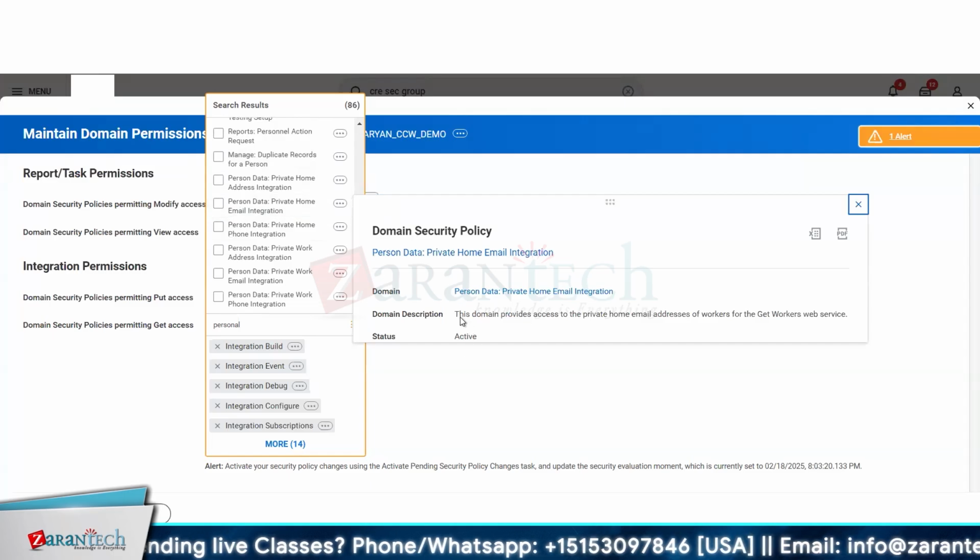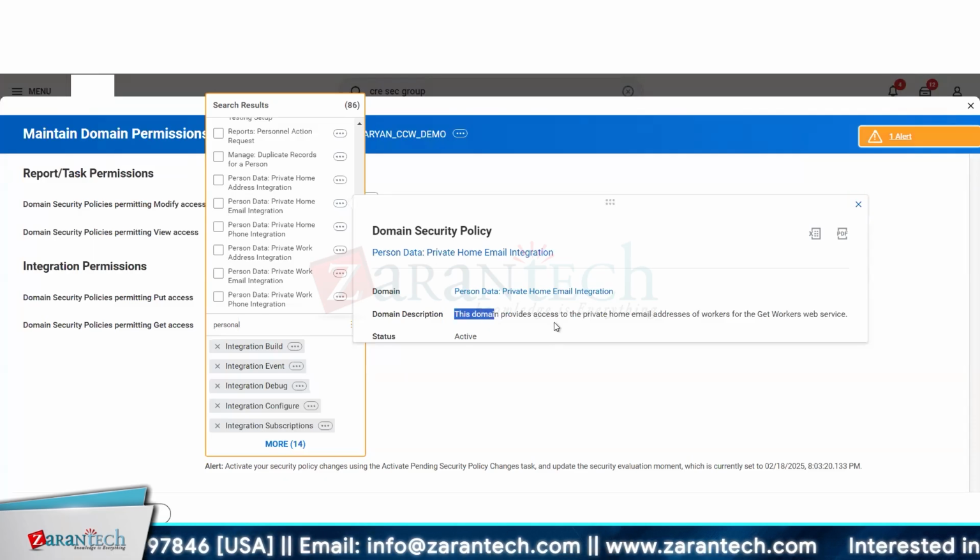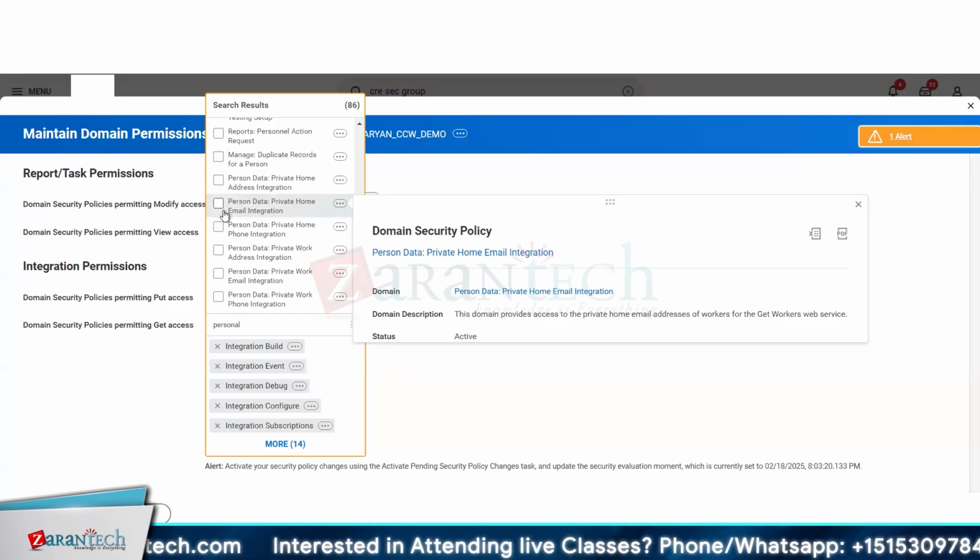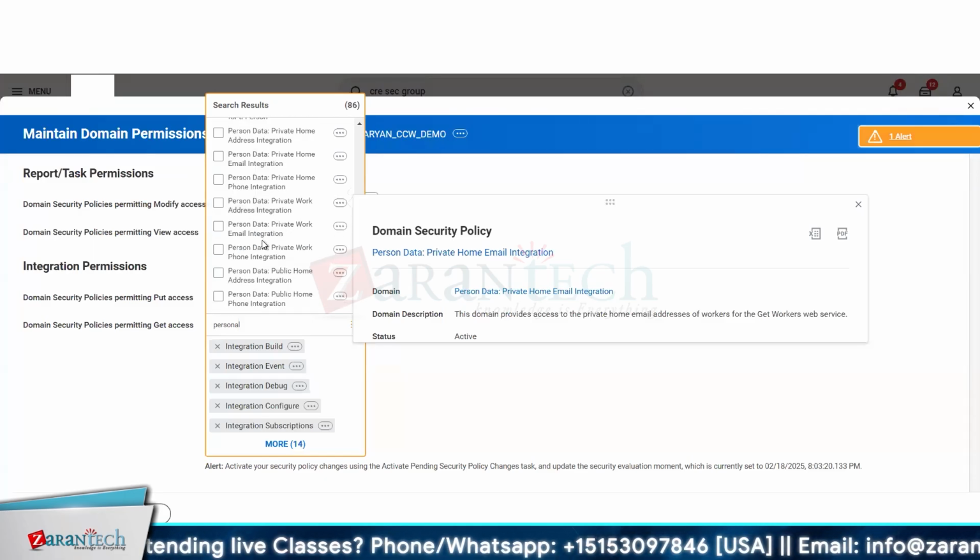If you also want to see what this is, why is it saying email integration, you can just click on the related action of this particular domain that's available from the drop down, and you can read the description. This domain provides access to the private home email address of workers for the Get Worker web services. In the background, CCW will also be using a kind of Get Worker. So you can use it if you have enabled that you want some addresses, even if it is a private address marked within Workday. If you want access to it, you can have it here. So I will leave it for now.